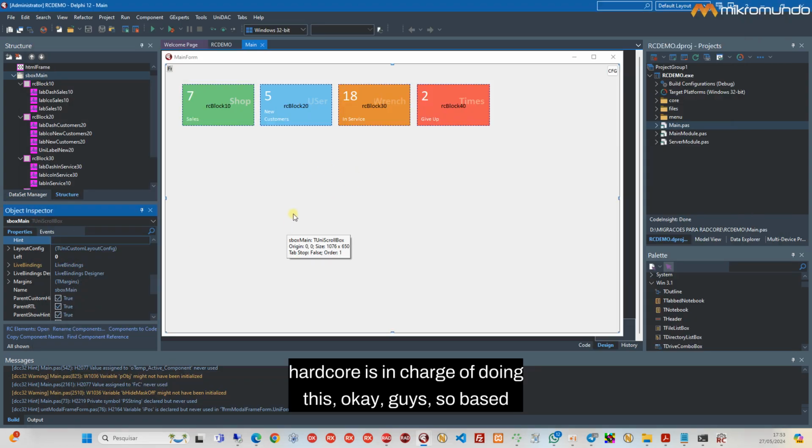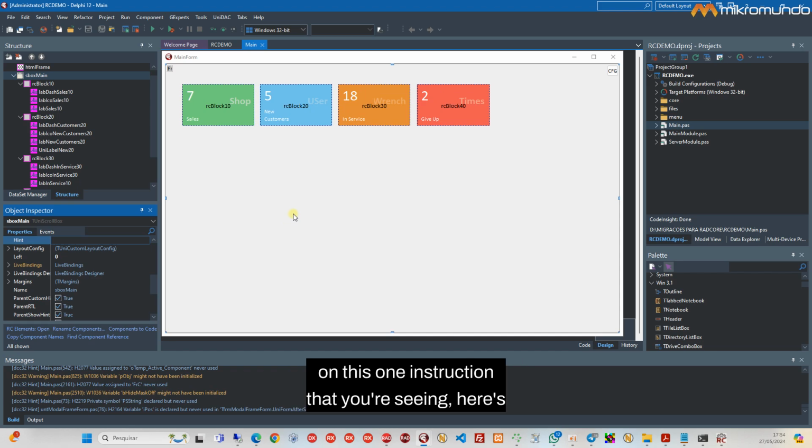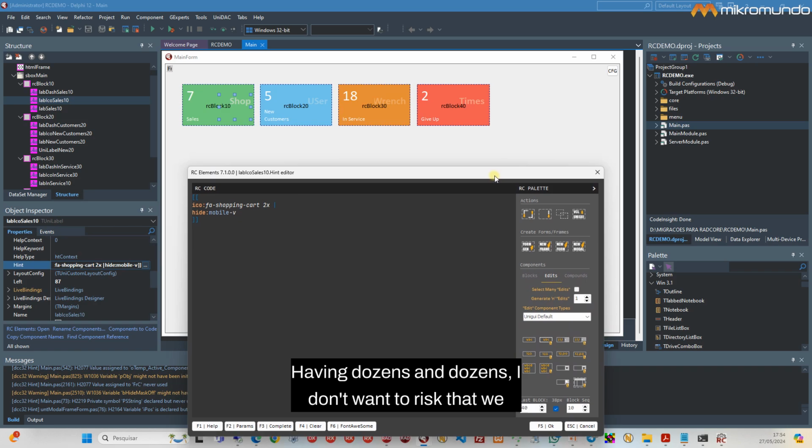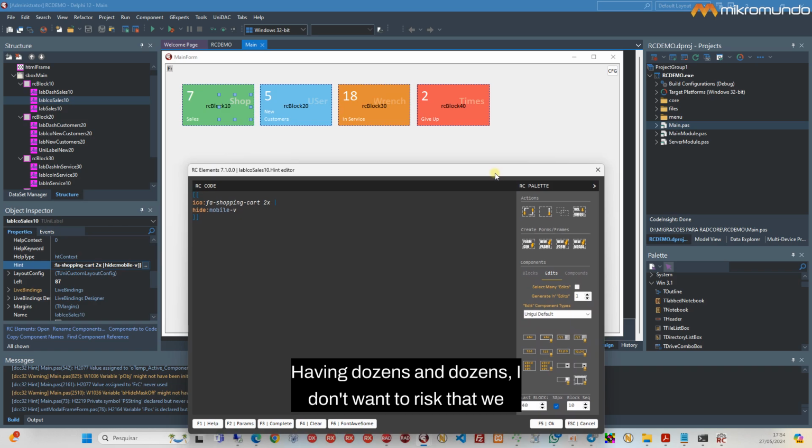Okay, guys, based on this one instruction that you're seeing here, the raid, we're going to have dozens and dozens. I don't want to exaggerate, but we already have today more than hundreds of instructions in HardCore to facilitate the creation of screens and very complex layouts. And we'll see these examples as the new videos are released to you.